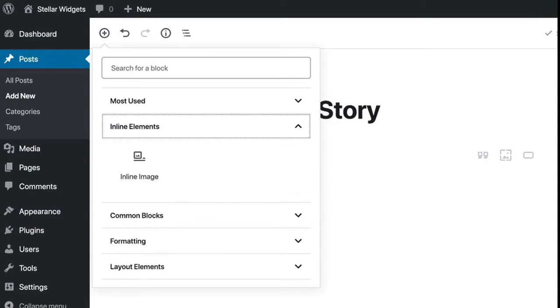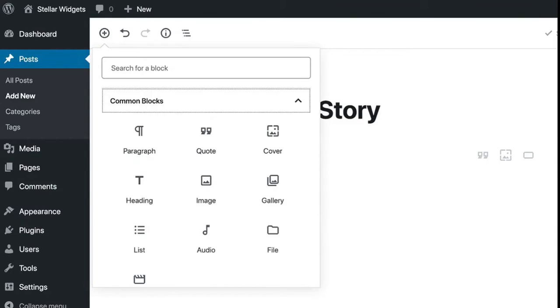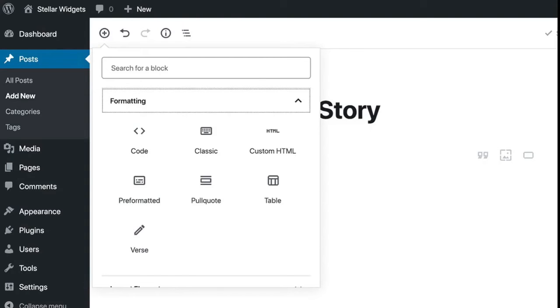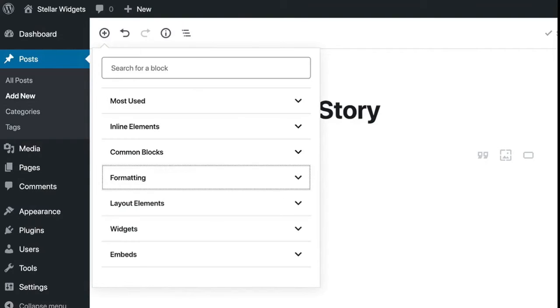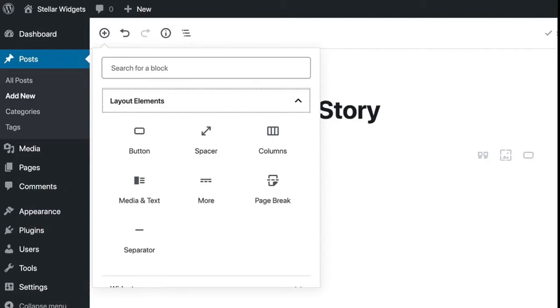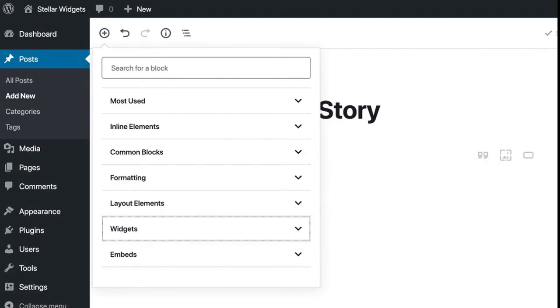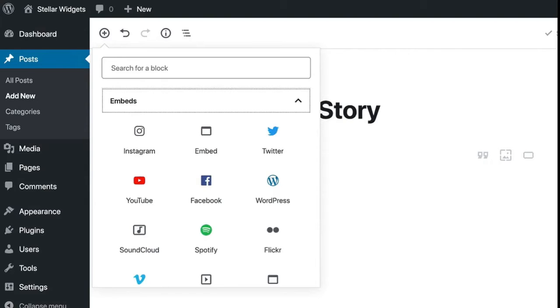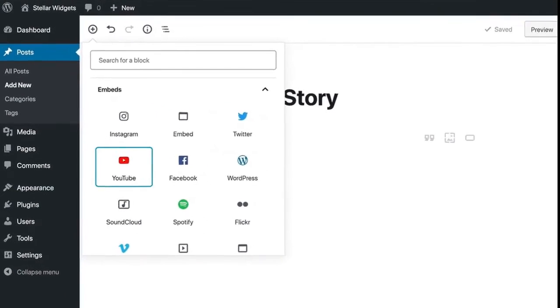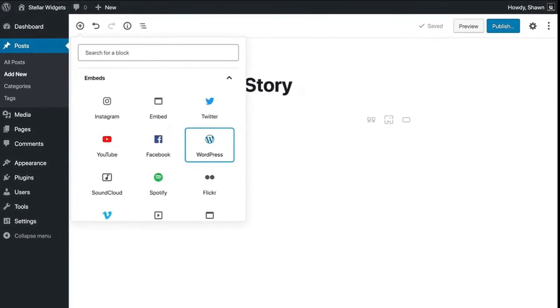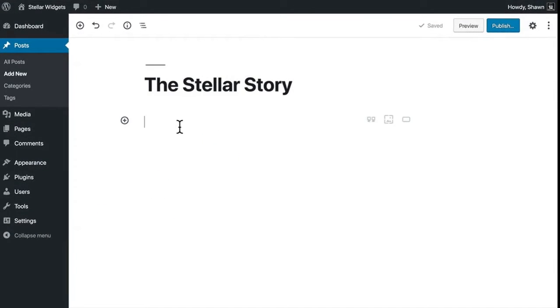For example, there are inline elements like inline images, the most common blocks, formatting blocks for code snippets, custom HTML, pull quotes, or tables, layout elements like buttons, columns, page breaks, and separators, and even widgets, some of which can now be added directly within pages or posts. And finally, you can embed content from a whole list of services like YouTube videos, Instagram posts, and a whole lot more. To save some time, I'll just paste some text.